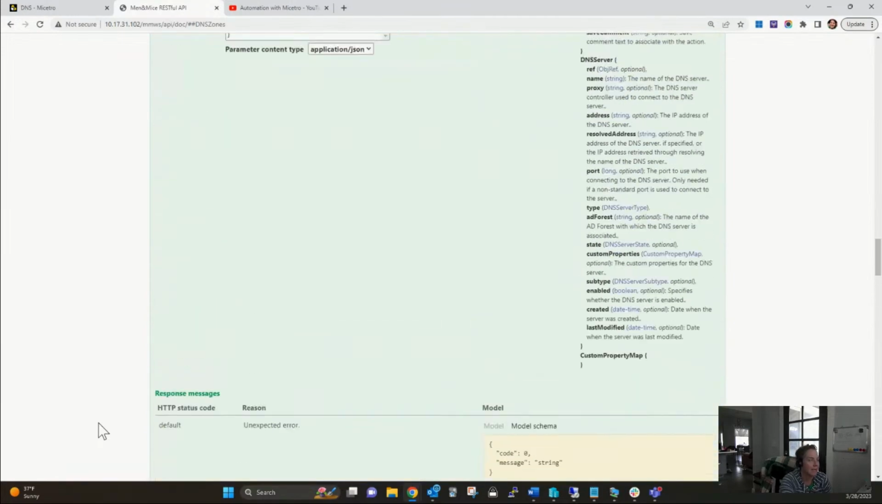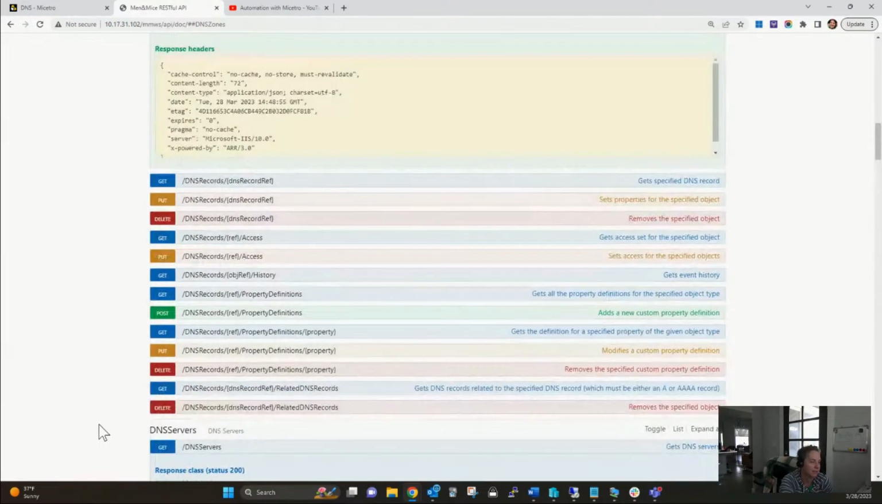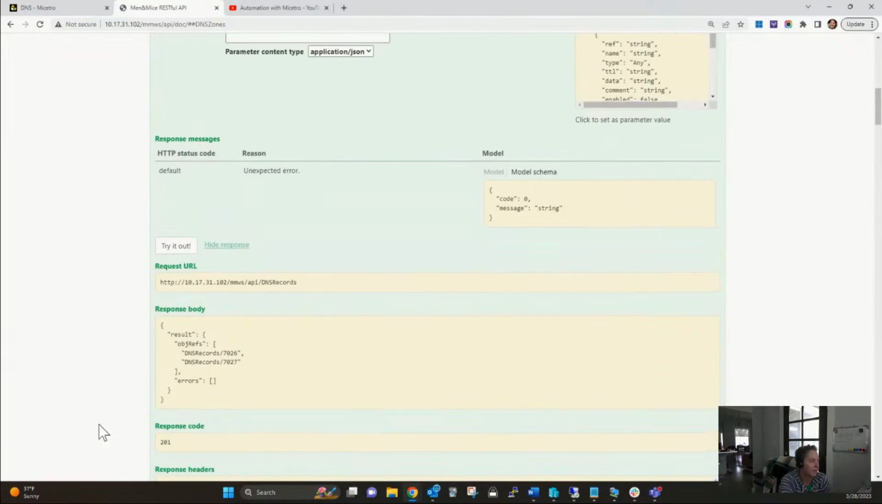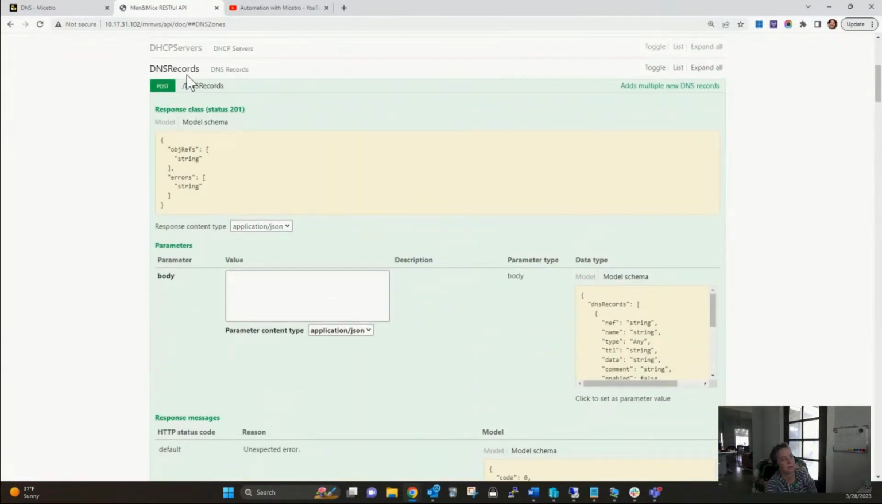We'll do one more example. Let's jump into DNS records here. If I can find it. Yes, DNS records. So I am going to post DNS records. Of course, I can add multiple DNS records at the same time using Swagger.